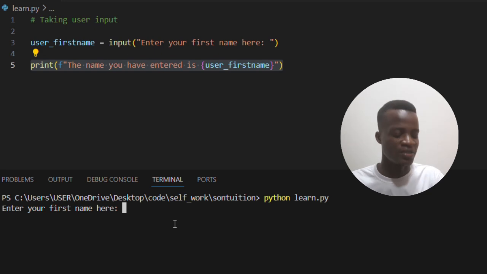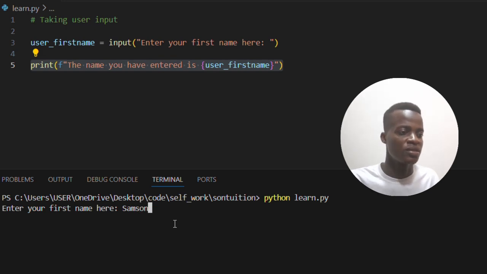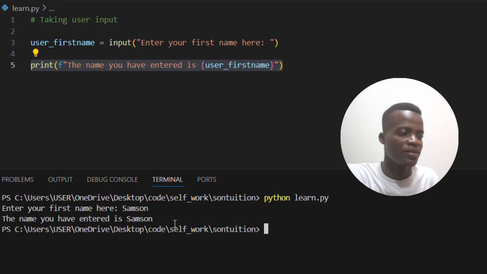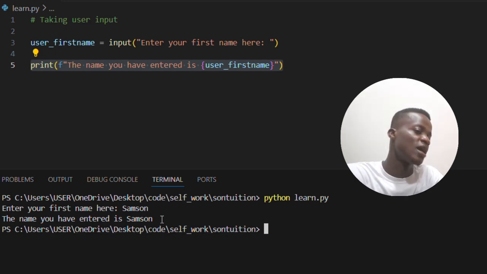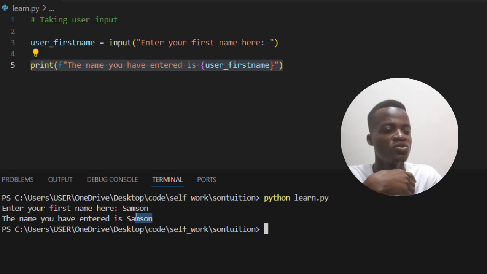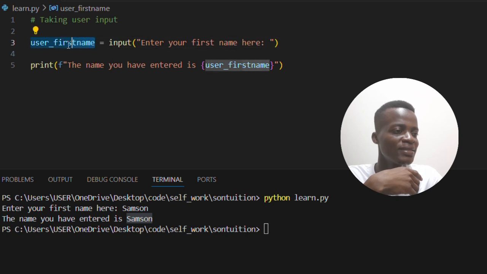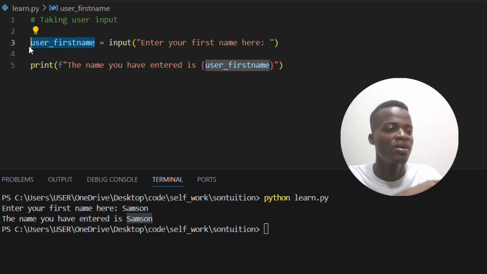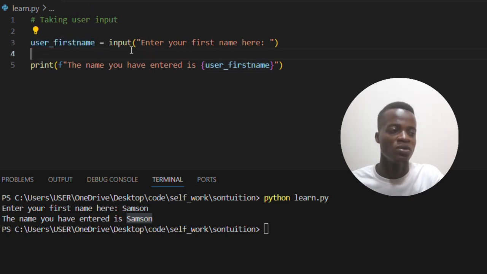Yeah, so, enter your first name. Let me write another name. Samson. Okay, yeah. So we have, the name you have entered is Samson. That's it. So the print function, you know it already. It is used to print the message. This is to illustrate to you that whatever you have entered in this first line is stored inside this variable, and you can use this variable in subsequent lines of your code. This is a basic introduction to the input function.